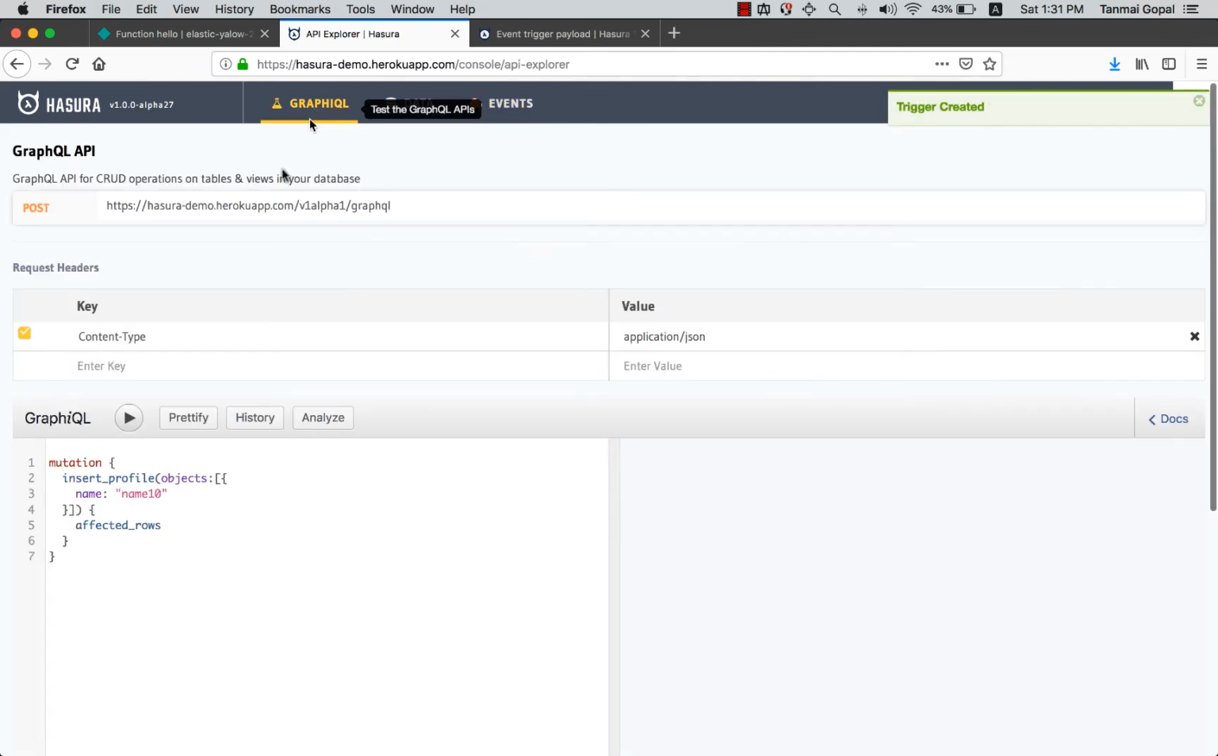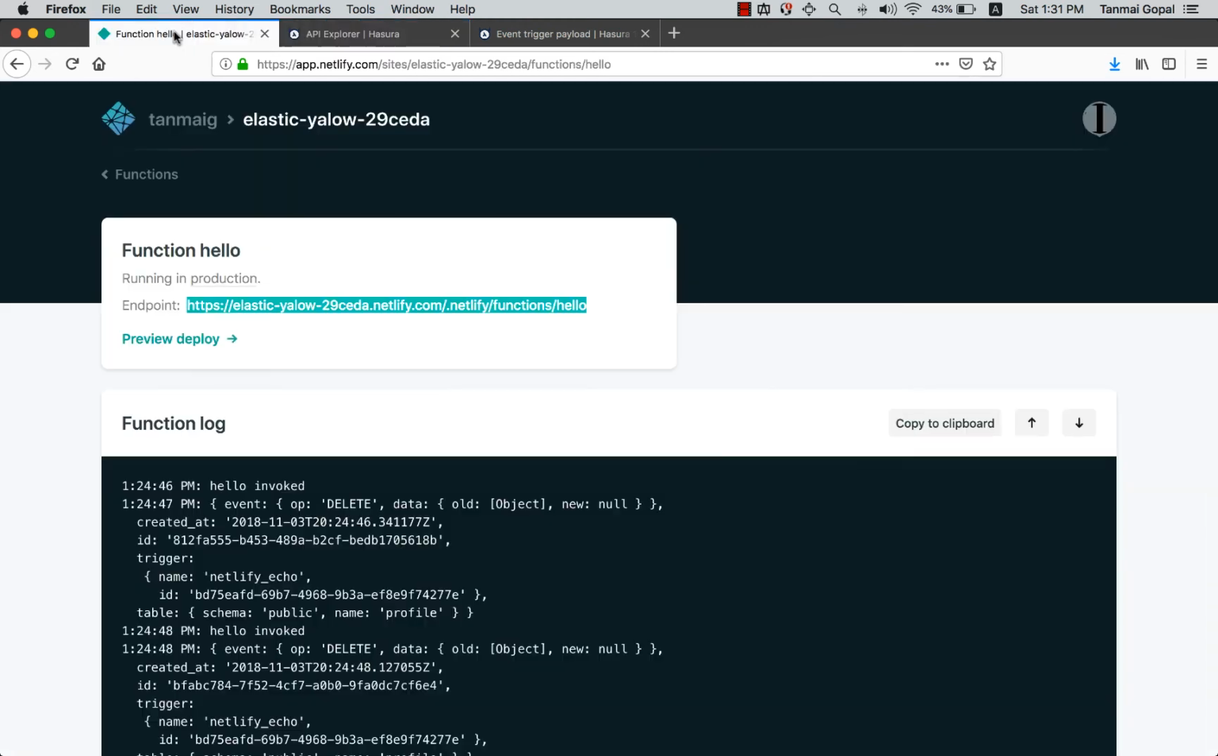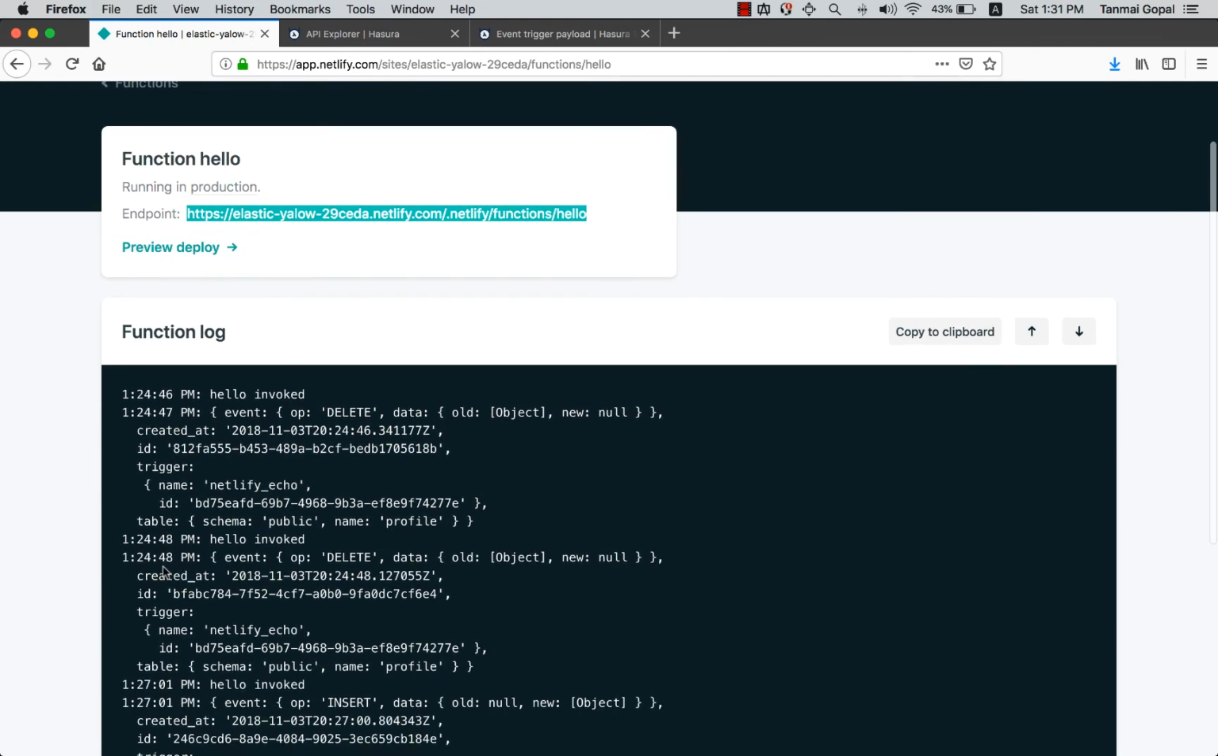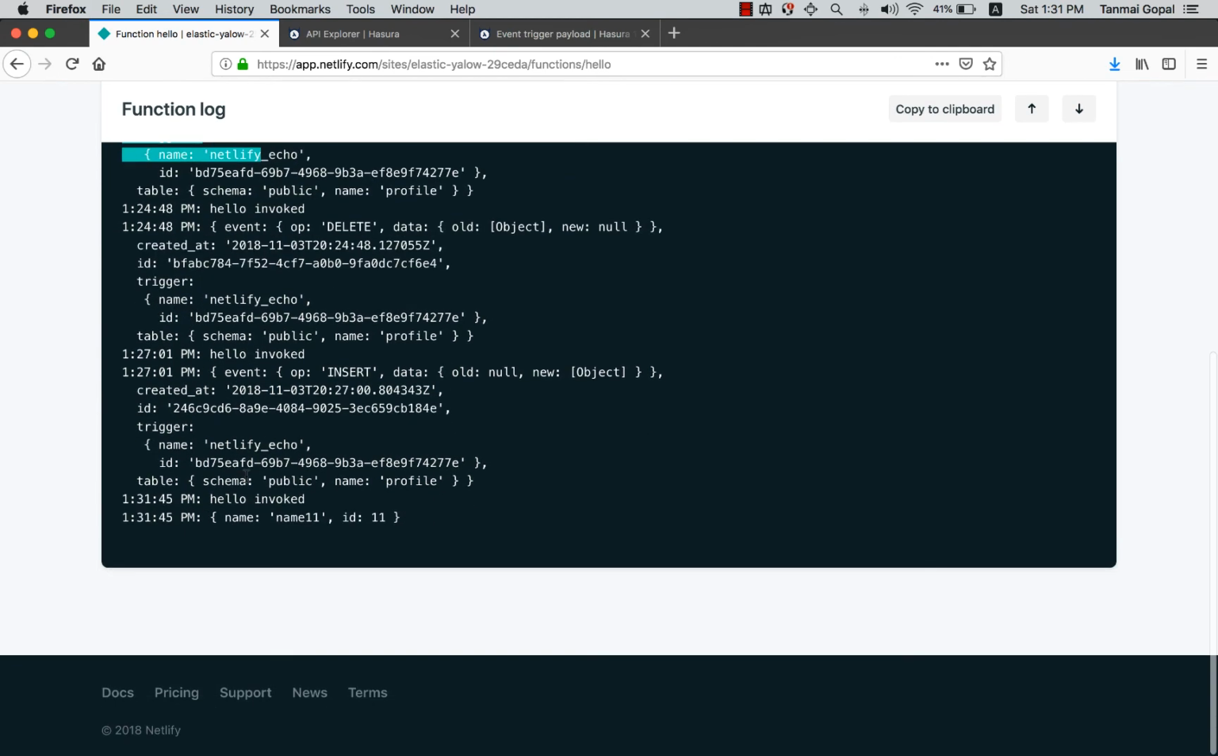Now let's go in and run our mutation again. So let's call this name 11. And let's go and see if that got delivered. So we see on the function log, we see hello invoked, and this is the event that we captured. And this is the data that we get as a response. And that's it, we're done.